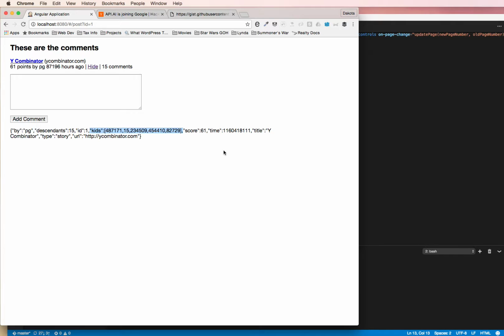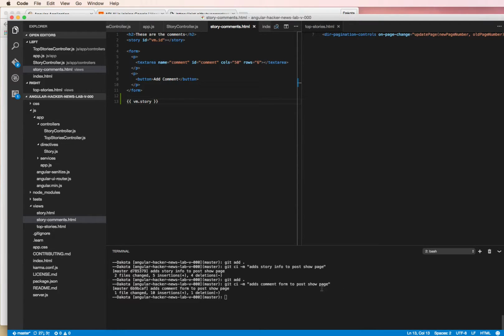But before we move on and do that, let's commit this change. Gets story data from Hacker News API and binds it to vm.story.